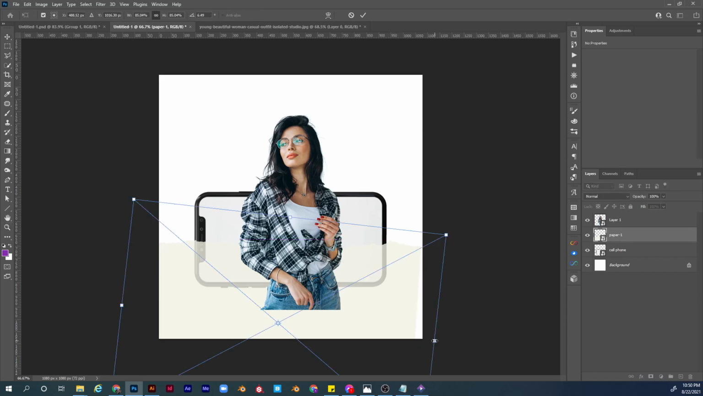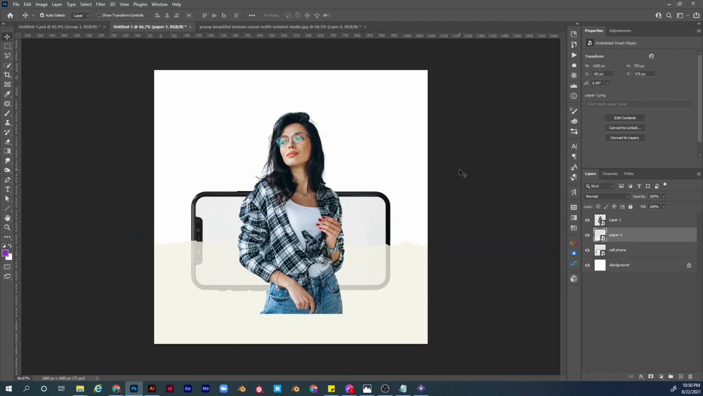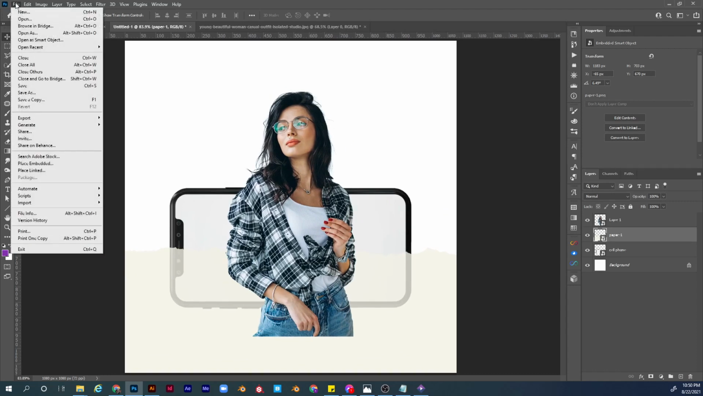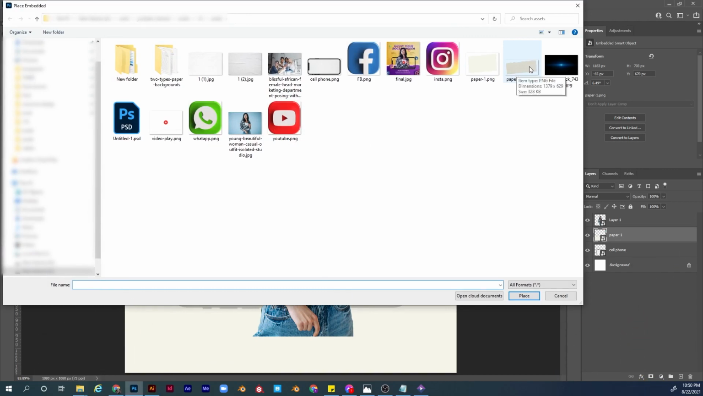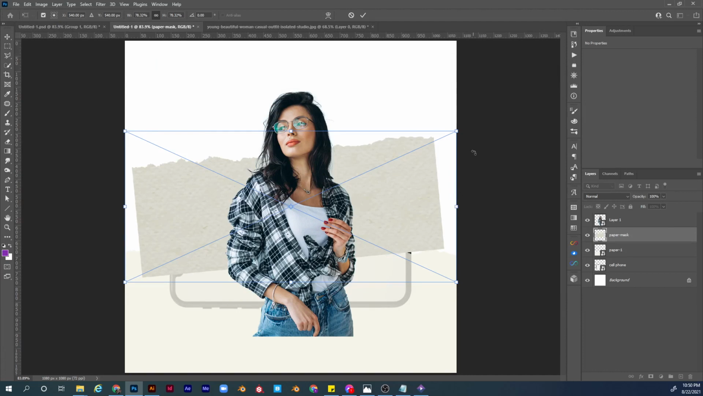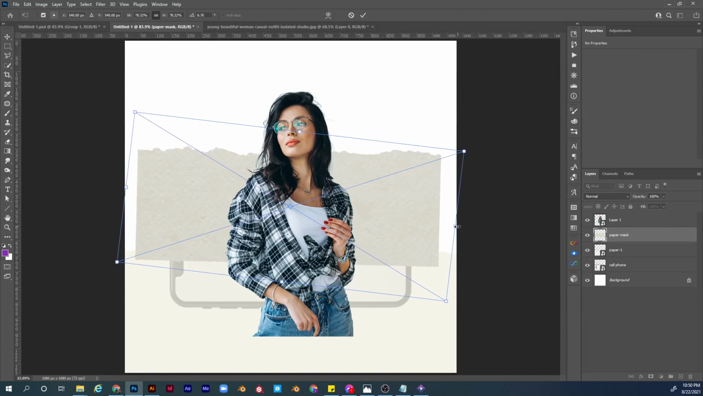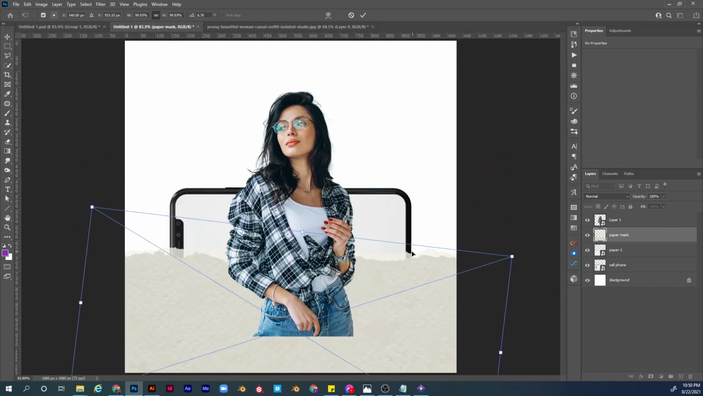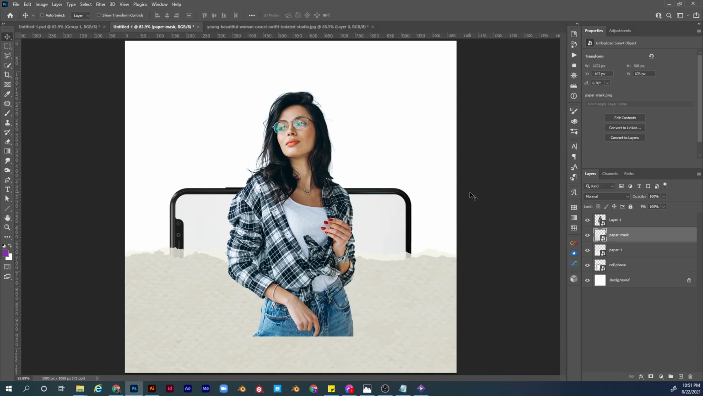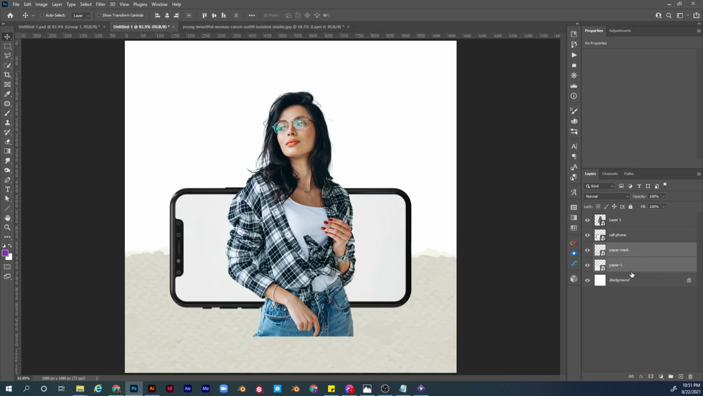Control plus T for transform. Make sure it covers all the visual. Yes, I think this is good. Let's add another one. File, Place Embedded. The other texture, which we will call paper mask. Rotate it a bit to make it horizontal. Hold Alt, click and drag to scale it. Move it down. Yes, a little bit under the first paper texture. Hit enter. Now let's move the paper textures below the cell phone, above the background layer. I think this is good.